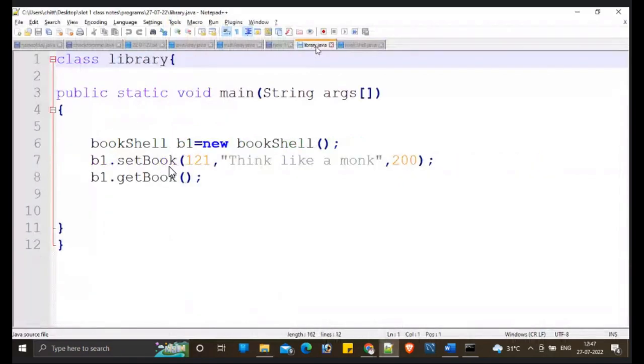We have a Library class and a BookShelf class. We are creating one object of the BookShelf. By using that object, we are adding a new book, and after adding it, we are printing the details of the new book. Save this code and run.